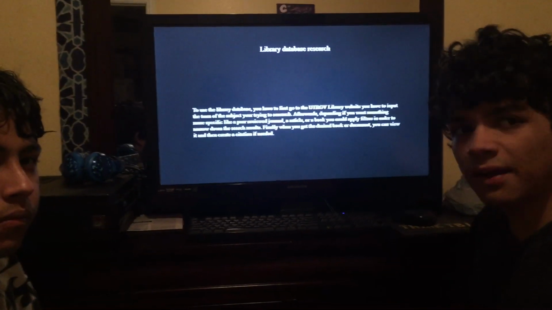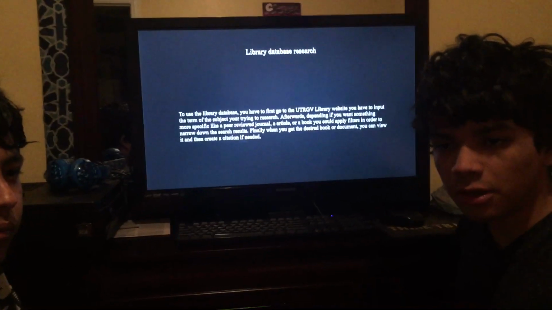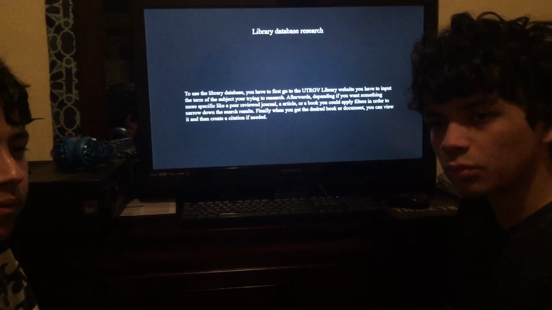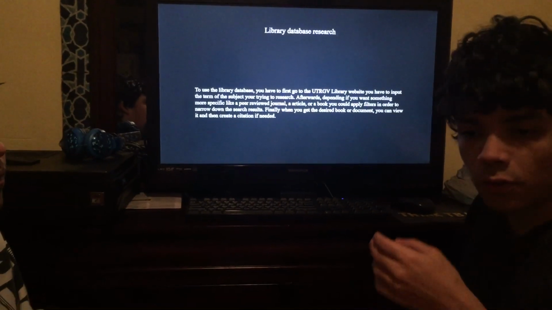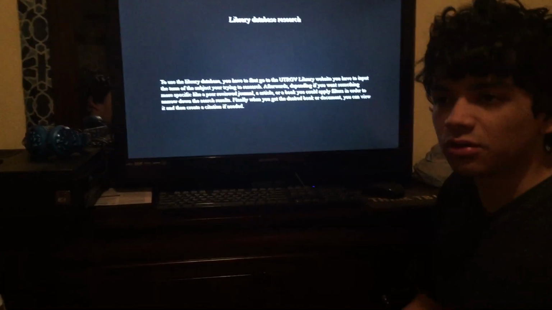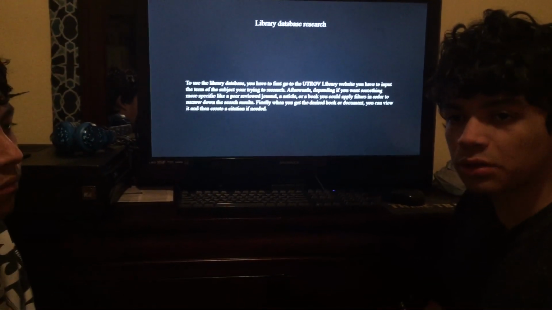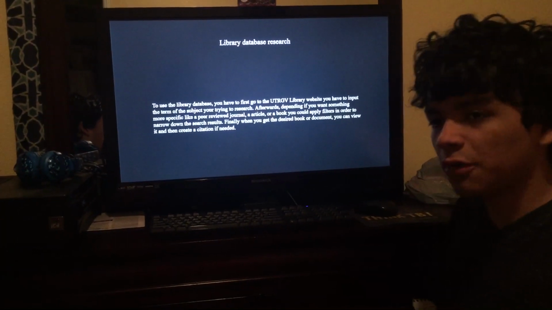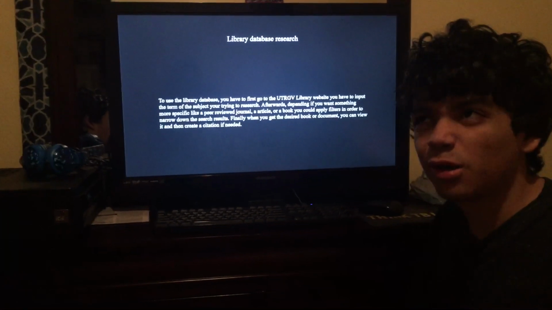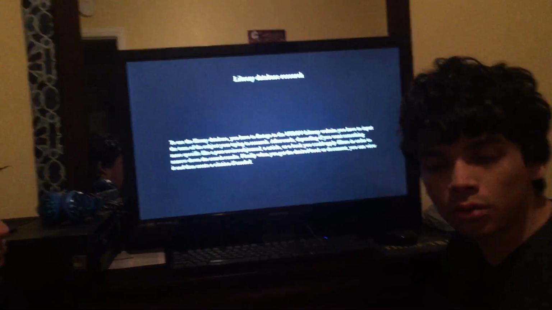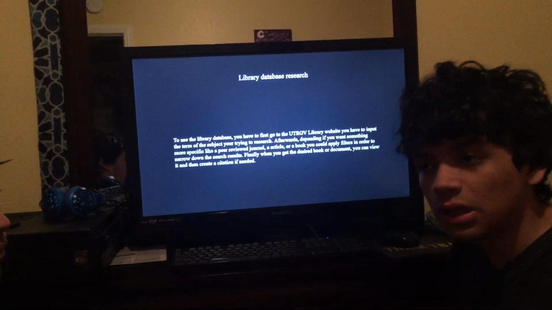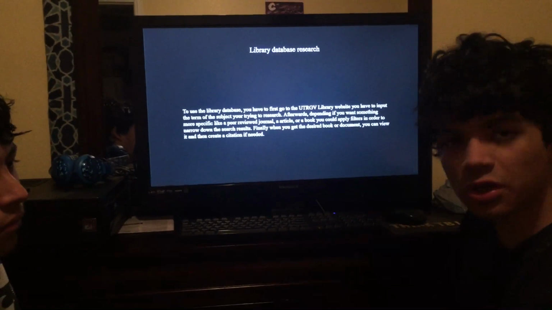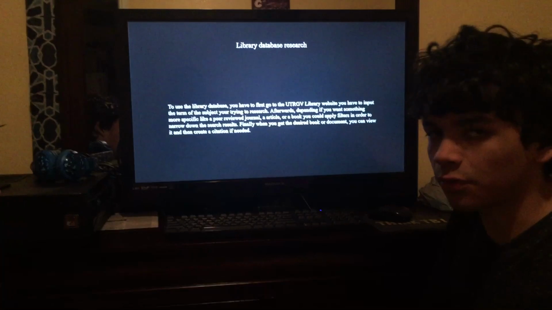Once you arrive at the library database website, the library page, you can search the relevant term or word, both the same thing, for whatever you're looking for. For example, food or some kind of political agenda. You search it up, and then you get a list of results. If you're looking for something more specific, like a peer-reviewed journal, a video, a book, or an article, you can apply filters, which shorten the results to let you find what you're looking for.